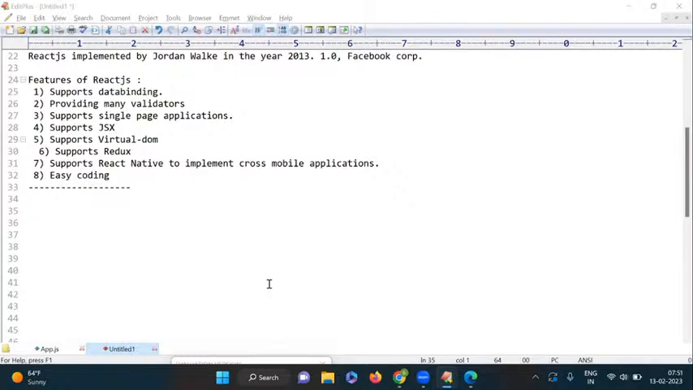As I already told you, we are connecting to the API services of the server, and for that point of view we use Axios. By using Ajax only, we can connect with the API services, right?